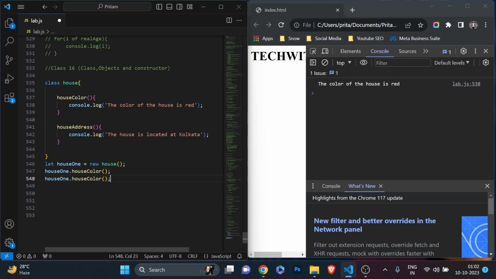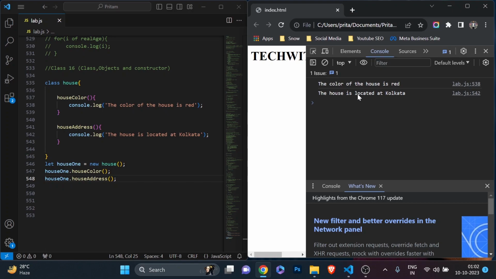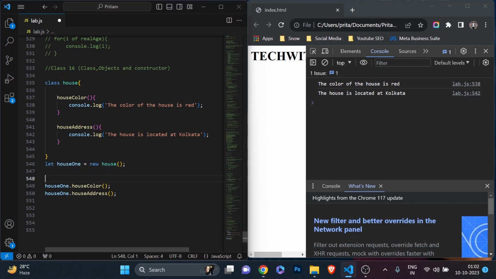Just copy it and the home address. So house address, that's the thing. I'm going to call the method and you see I'm getting "the house is located at Kolkata", right? Now, what is the benefit of using this?